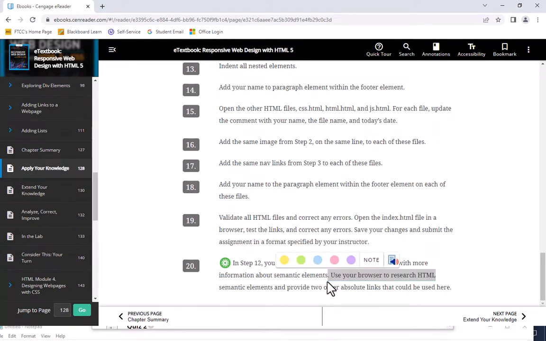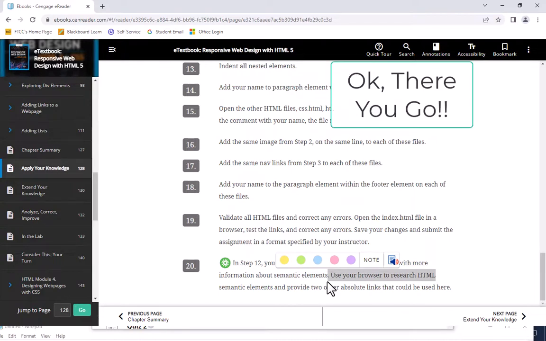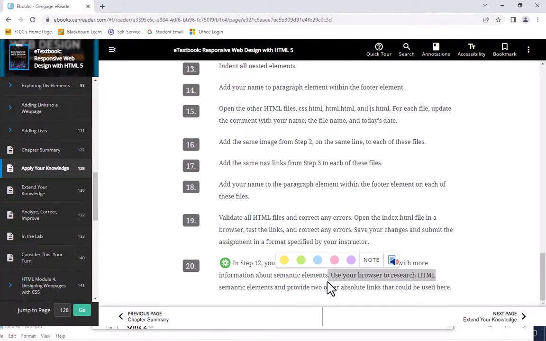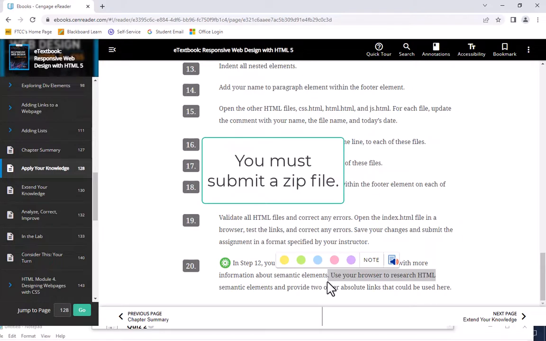So hopefully this will help you guys download, start, save, finish, and rezip your files. Make sure you turn in a zip file this time. If you don't, I can't accept it. There's no way I can grade a file that hasn't been zipped.